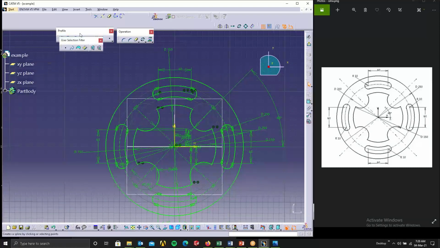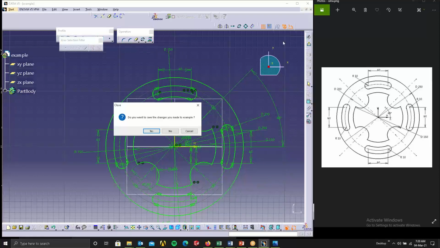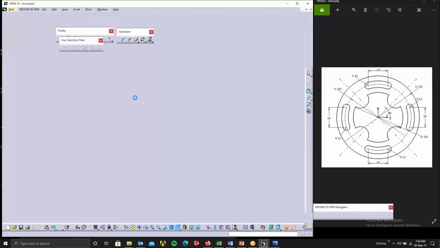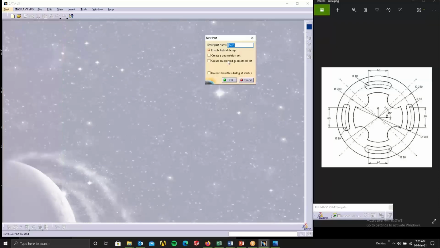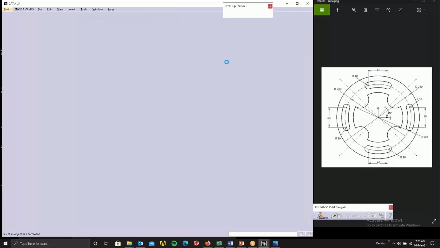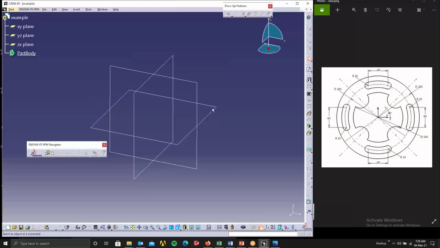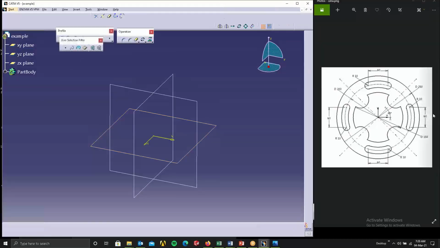Okay, so next one. Let's close this file, part design, example. Okay, save the plane again, sketch.